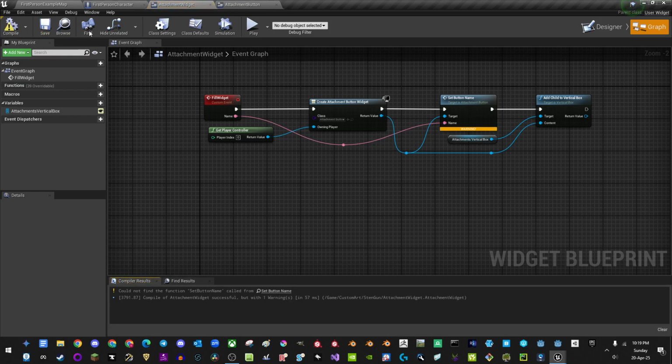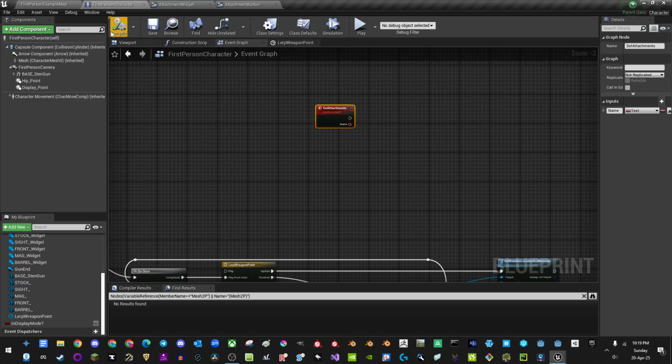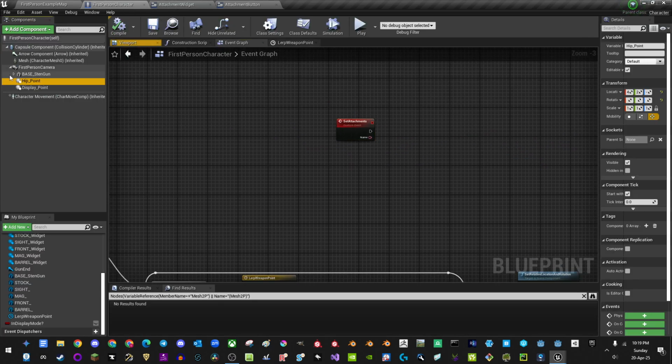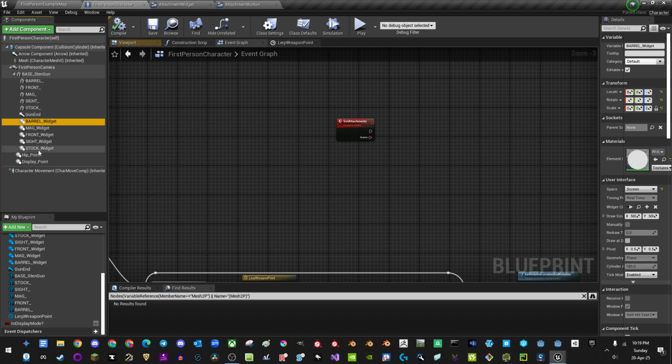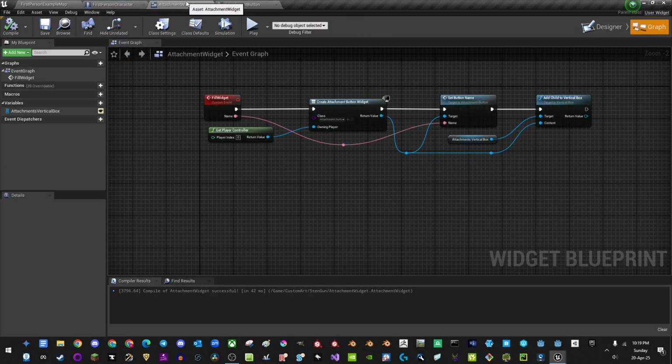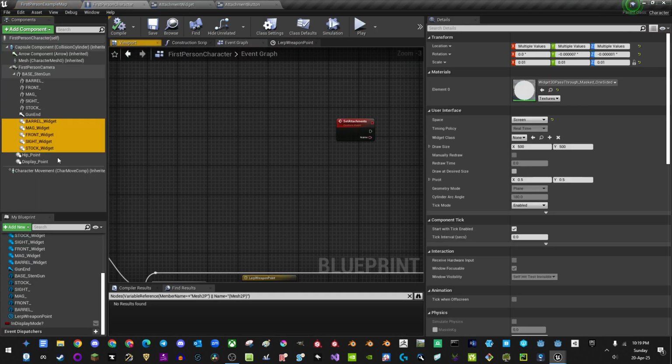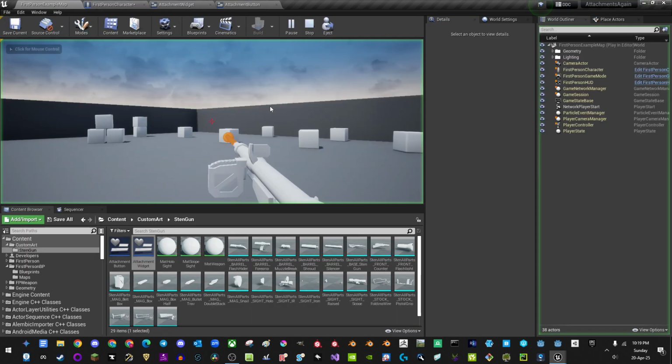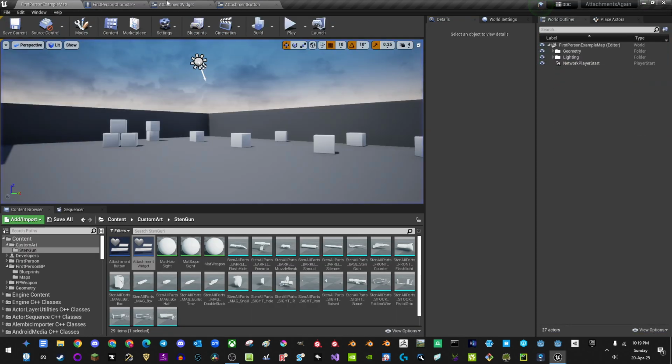Let's actually, oh, I think it's mad since this is not compiled. There we go. Let's actually, I've placed all the widgets, but they're not actually filled in. So let's just grab the attachment widget and let's put these widgets into all this and let's see if this looks right. I think they're all turned off actually.